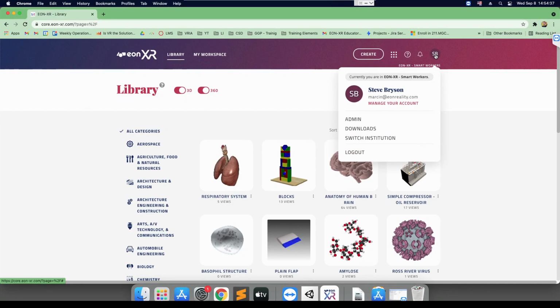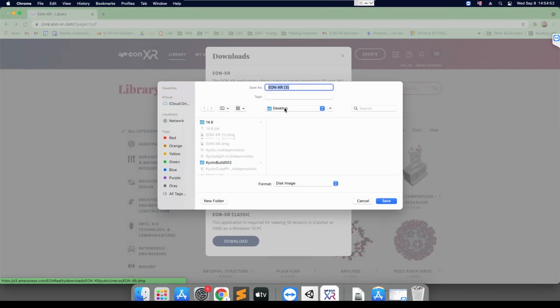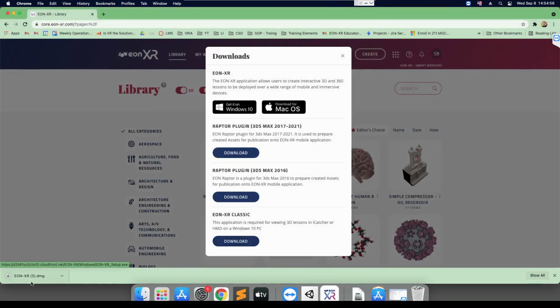While we log into the platform within our user account, we should have the ability to see the downloads, consisting of EON-XR versions for Windows and for macOS. Downloading the macOS version is easy. I'm just going to save it on my desktop, and in a moment that file is available. The next step will be to install it.